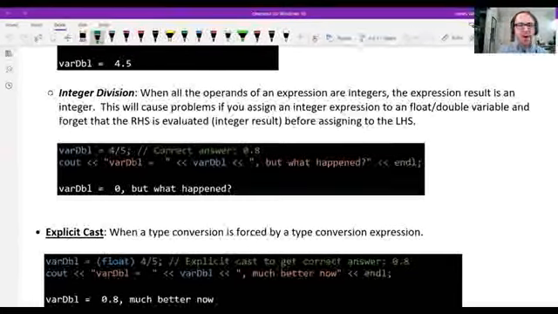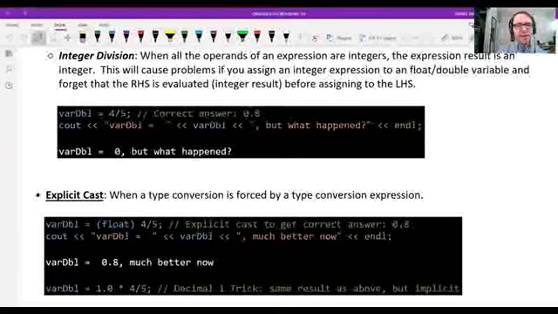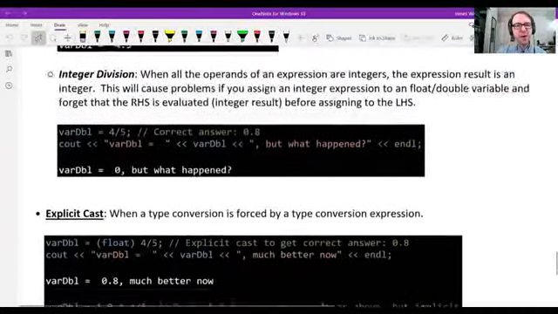The correct answer is 0.8. We get the result 0. Why? Because in the expression 4/5, 4 and 5 are both integers. And so 5 doesn't go into 4, and so the result of that integer expression is 0. It's discarding that 0.8 because this is an integer expression. And so after that expression is evaluated, we get the value 0, and so we assign 0 to var_double. And so that's just something to be aware of.